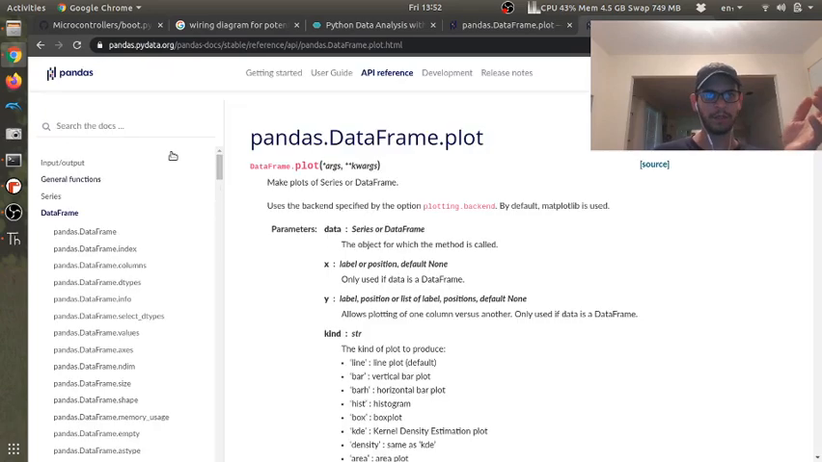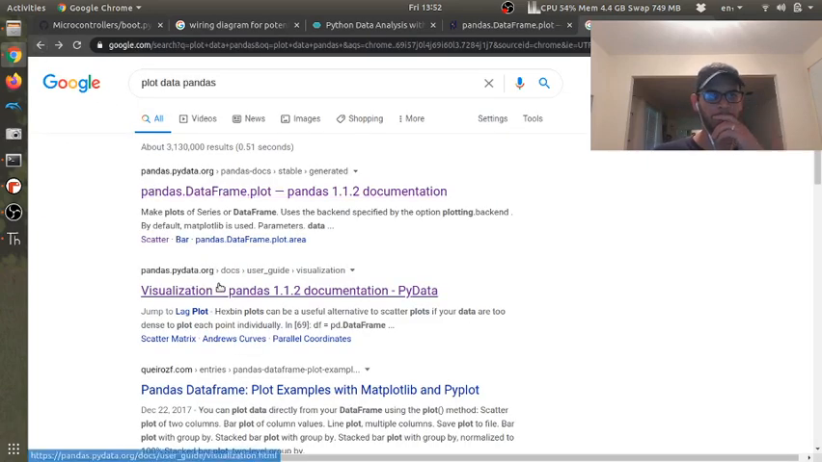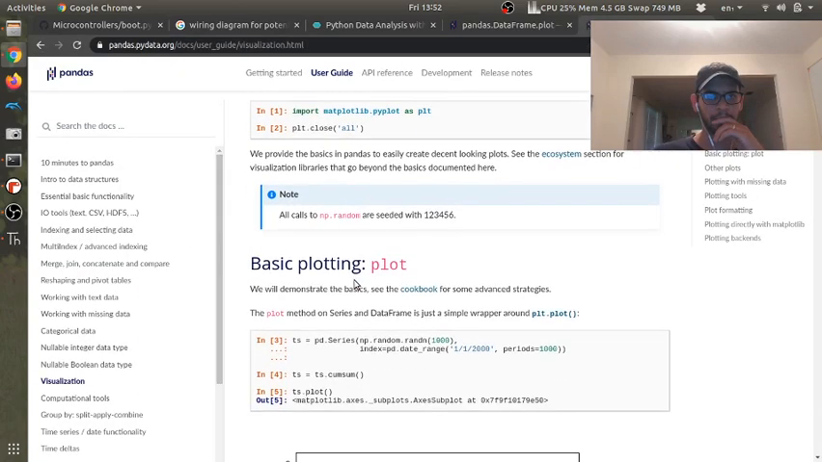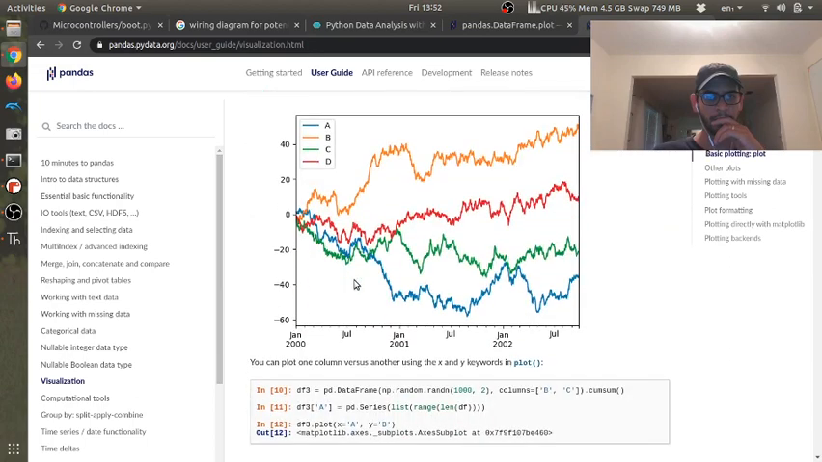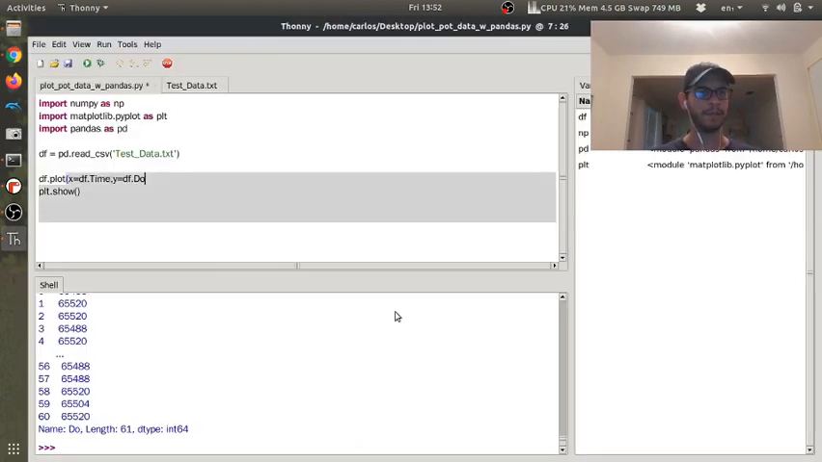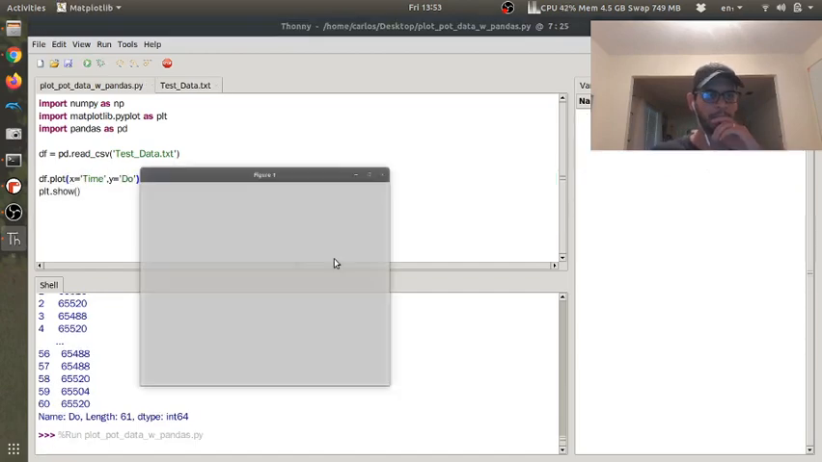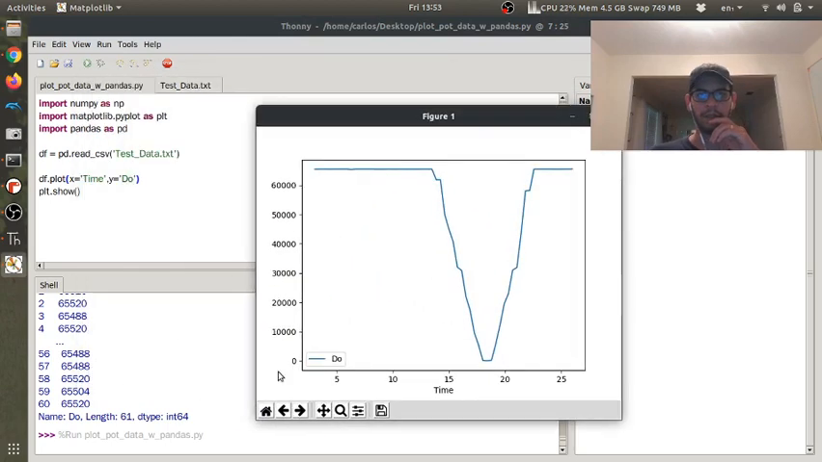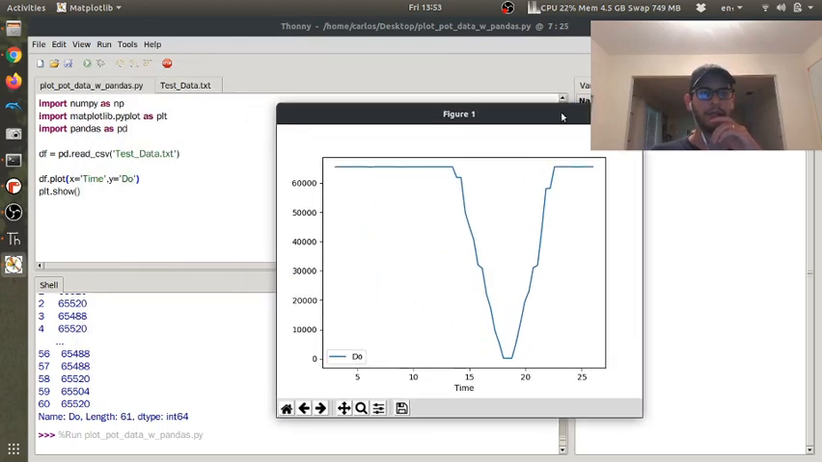Is this where I just was? Oh, okay. X equals A. You have to tell it the comma. So you say x equals time, y equals DO. There we go. Neat. And so now it's versus time. Okay, cool. That took me forever, but I figured it out. So I guess I have successfully plotted with pandas.